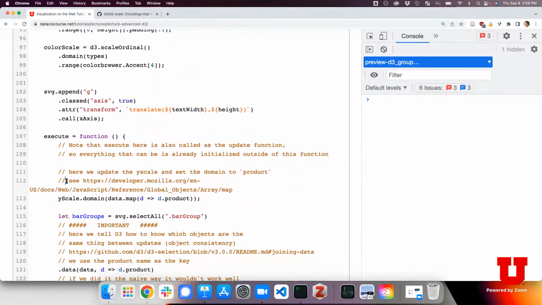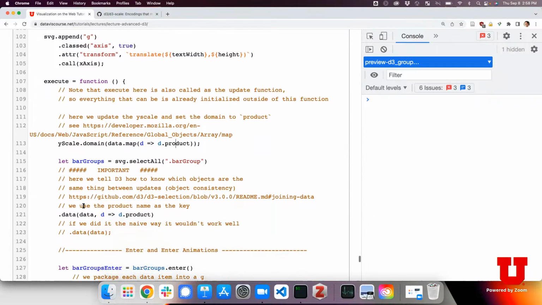Okay. Here is actually exactly what we just were talking about, right? So here I'm setting the Y scale to these kind of discrete values. So I'm doing this data.map product, and the result of this is just going to be a list of the product names, the labels, right? And so these are my discrete values, and that's what I'm putting in here as the domain. And now the Y scale, the padded Y scale, knows how many elements to deal with, right?